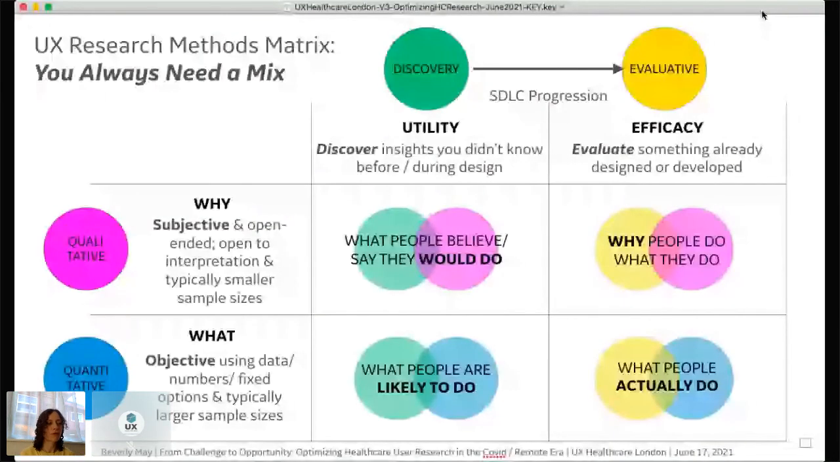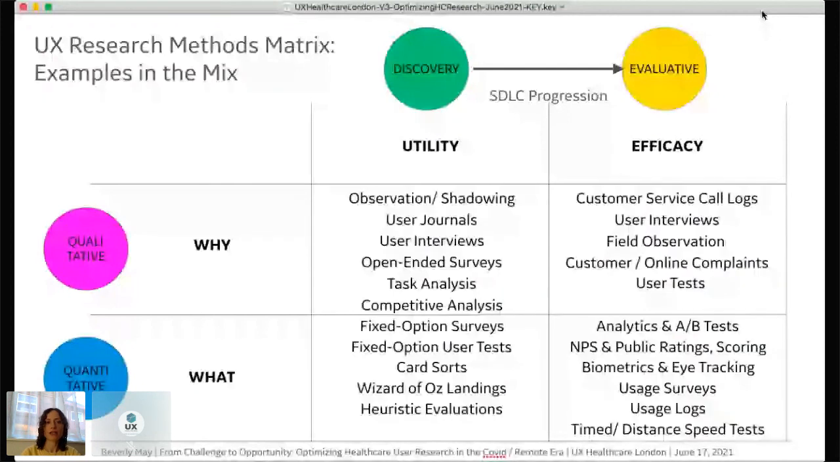And really the focus that I'd like to impart is this matrix. Bring in quant and qual in both discovery and evaluative. You always need a mix, and you need a mix at every step of the game. And there are lots of methods that are going to support this that you can have in your toolkit. You shouldn't just be using 1 or 2 methods.